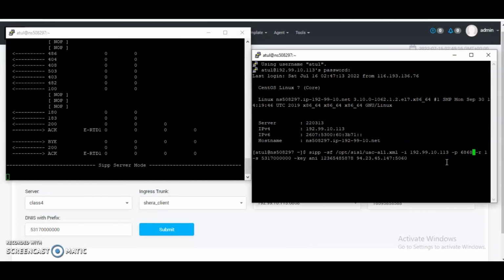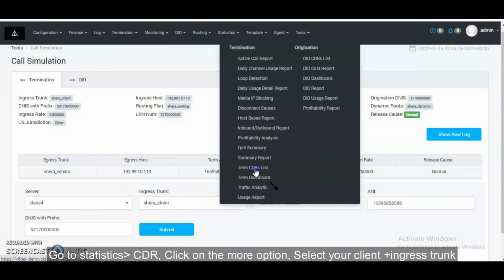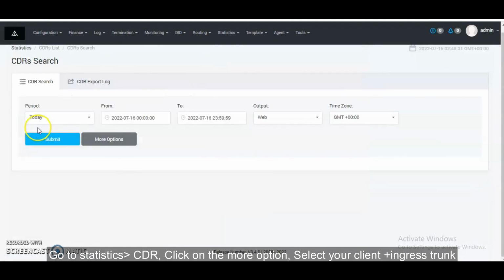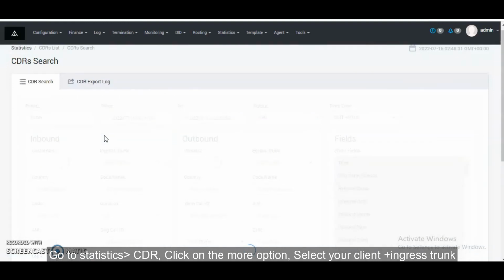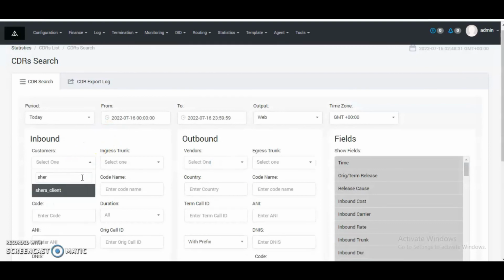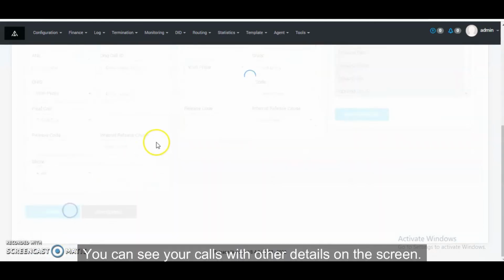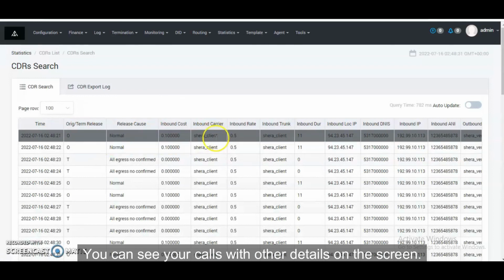Calls connected. Go to Statistics, CDR. Click on the More option. Select your client plus ingress trunk. Hit Submit to get the results. You can see your calls with other details on the screen.